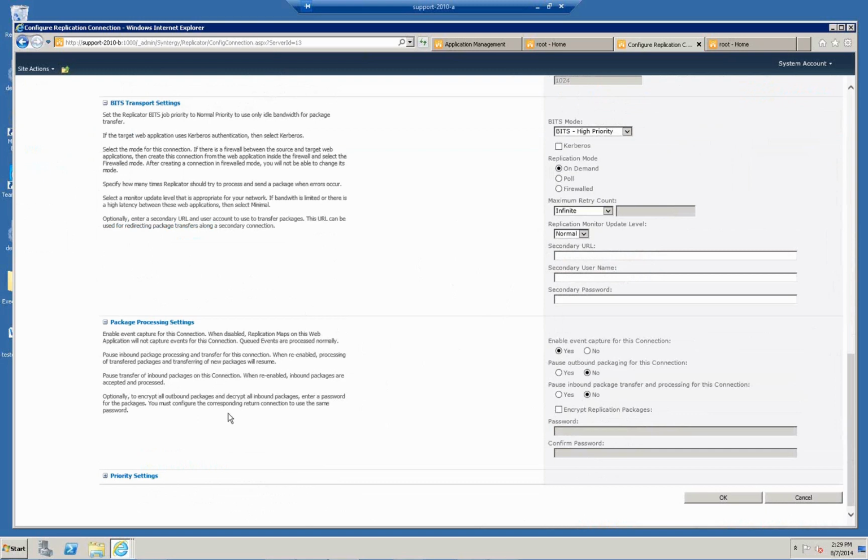Okay. You also have the ability to encrypt replication packages. If you want further security, you can click this and provide a password, and we'll encrypt those packages based on that. Now, this password and confirm password needs to be the same on both sides. You'll need to set that up.